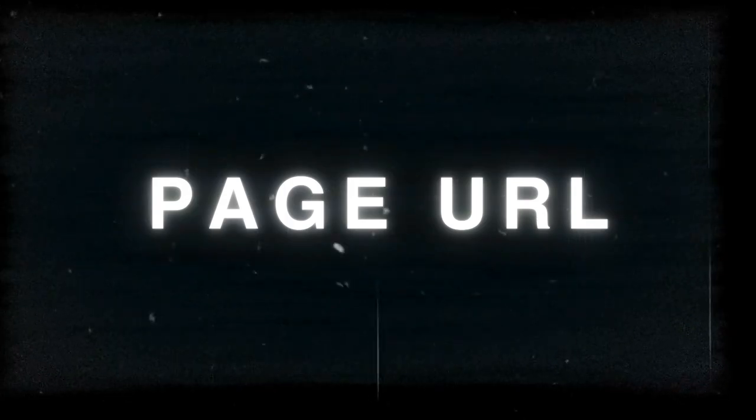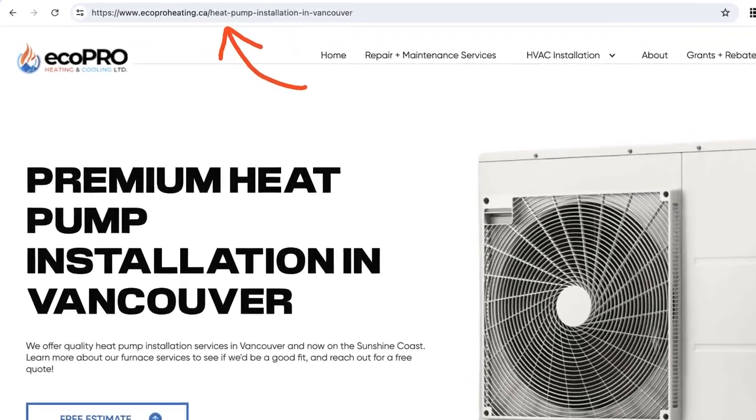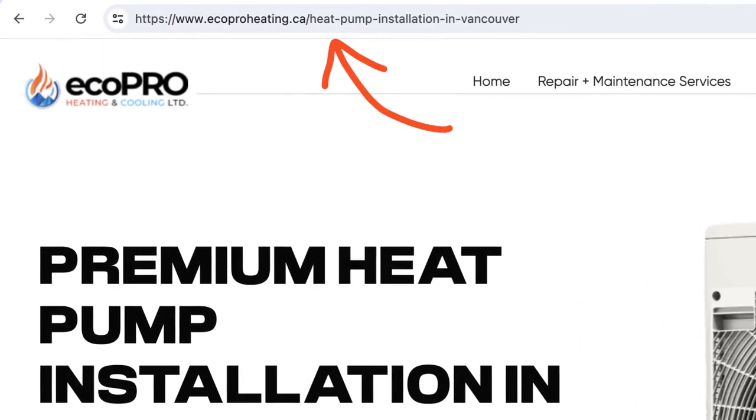The fifth item on the checklist is the page URL. The page URL is important because Google picks up on it and it'll rank you accordingly. It's a small part of SEO that some people might miss, but having your keyword in the URL of your page also makes sure that Google knows what that page is about.